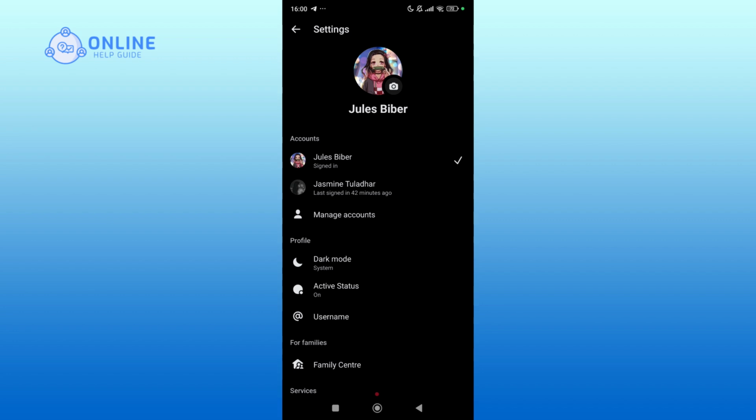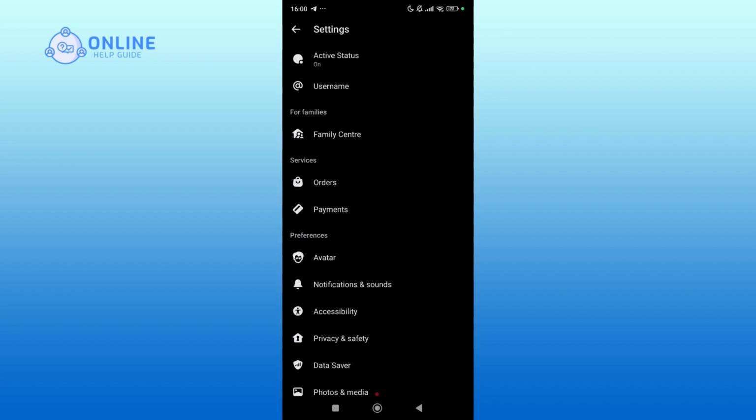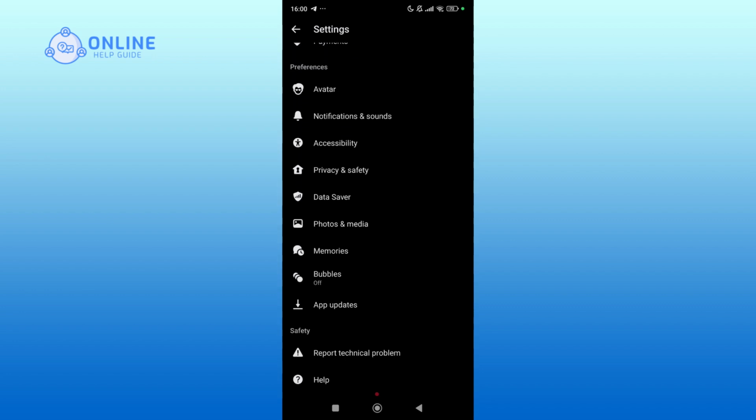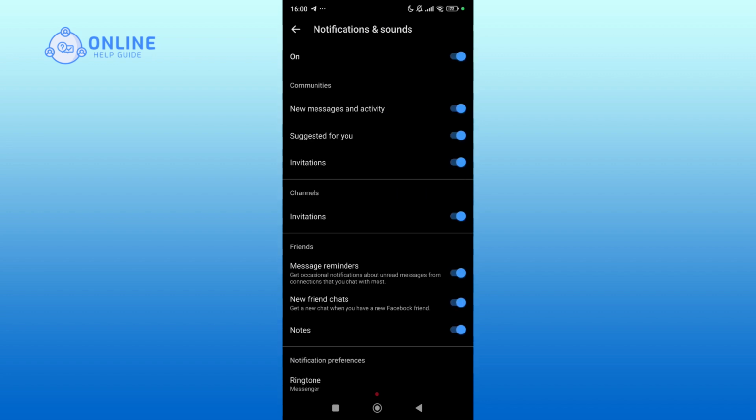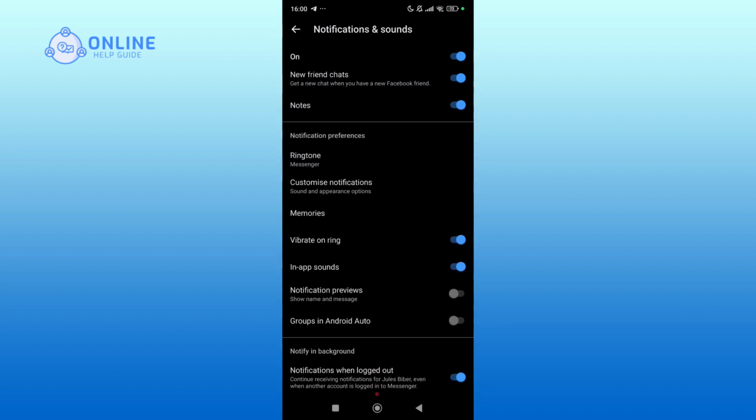Once you are in the Settings section, scroll down to find the Preferences section. Within this section, click on Notification and Sounds. Now scroll down further to find the option for Notification Preview and toggle the switch to the On position. Enabling this option lets you see a preview of incoming messages, including the unsent ones, in the notification bar.